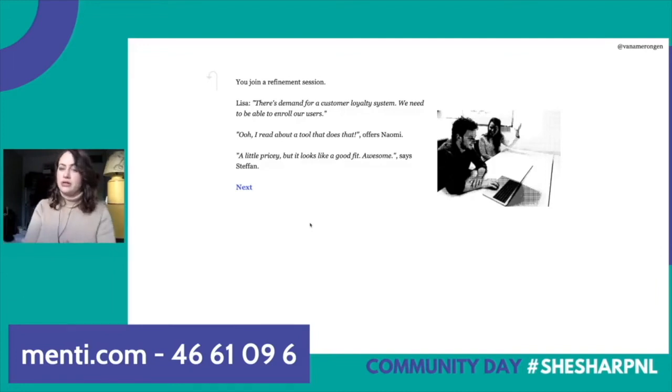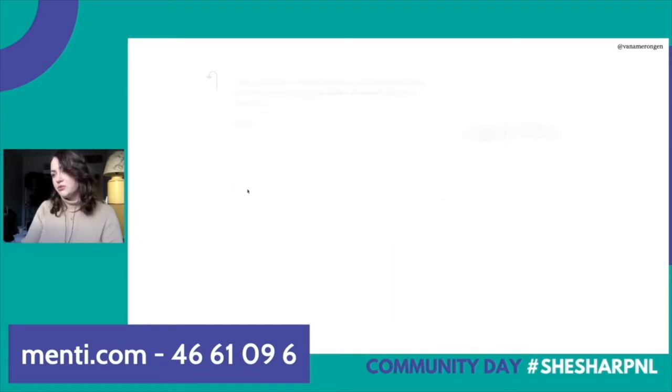And she turns around her laptop and shows Stefan what this product is. Stefan says, "Okay, it's a little pricey, but it looks like a good fit. It looks like it does everything we need it to do." So he's excited, and he compliments Naomi on her creativity and her resourcefulness.